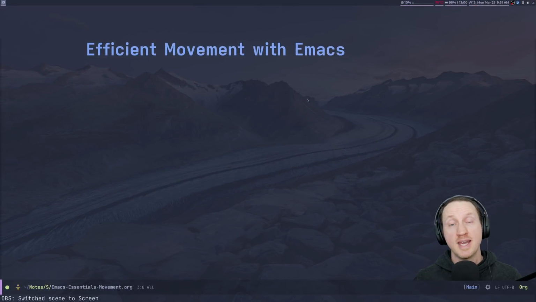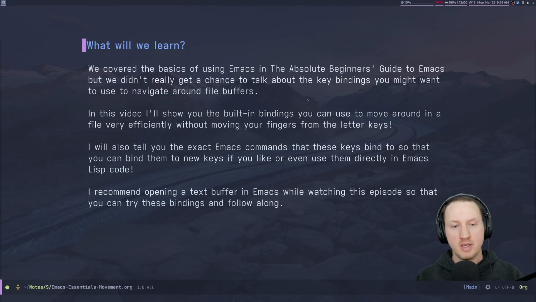I'm David Wilson, and today we're going to talk about efficient movement with Emacs key bindings. In the previous episode, we basically did the absolute beginner's guide to Emacs, where we showed the basic usage of Emacs and how you can just get started using it. But we didn't really get much time to talk about the actual movement keys inside of text buffers in depth. So in this episode, we're going to talk about how you can use the inbuilt Emacs key bindings to make your day-to-day workflow and movement around in buffers much more efficient.